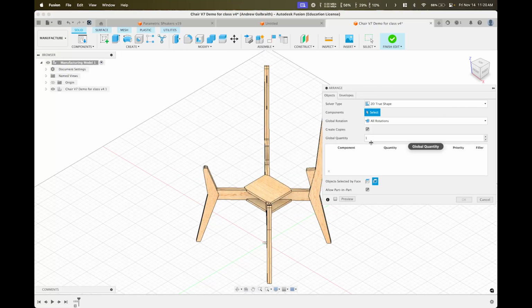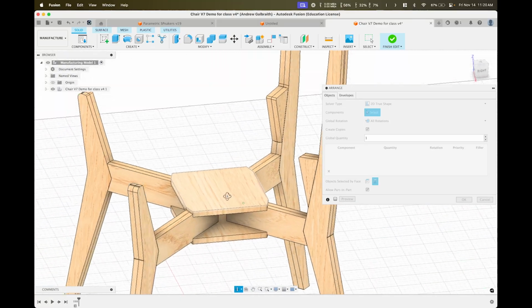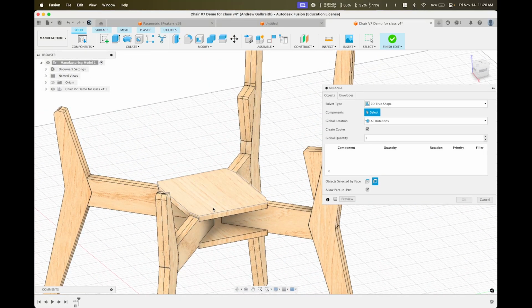And these should all be defaults here. If yours looks different for whatever reason, if it's rectangular or 3D arrange, change it to 2D arrange, or true shape, sorry. And then take note of objects selected by face. So when it comes to the CNC layout, if you're doing anything that has partial depth cuts, you need to make sure that that side of the pieces is face up. So in my case, it's going to be easier for me to select the bottom faces for everything.